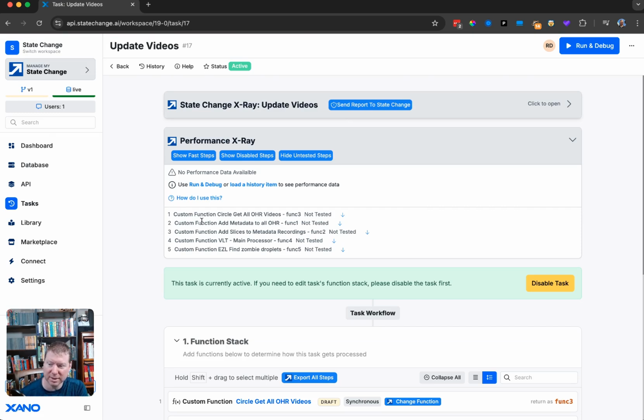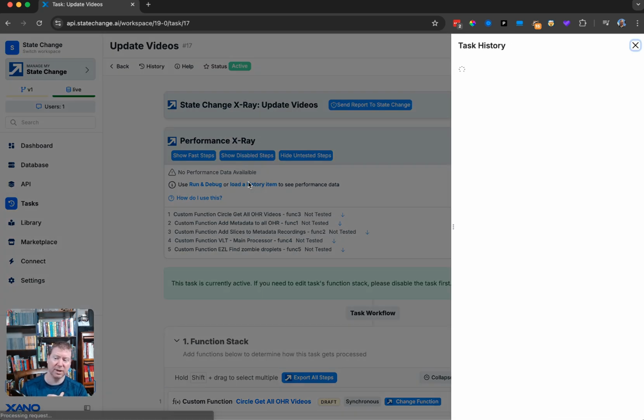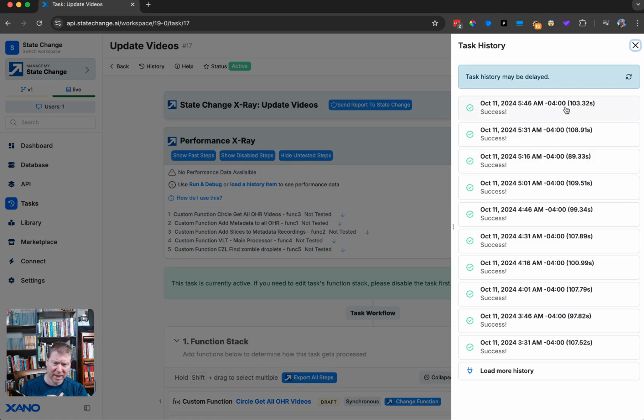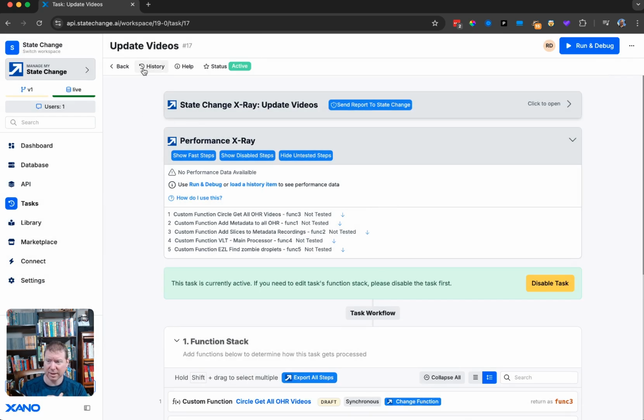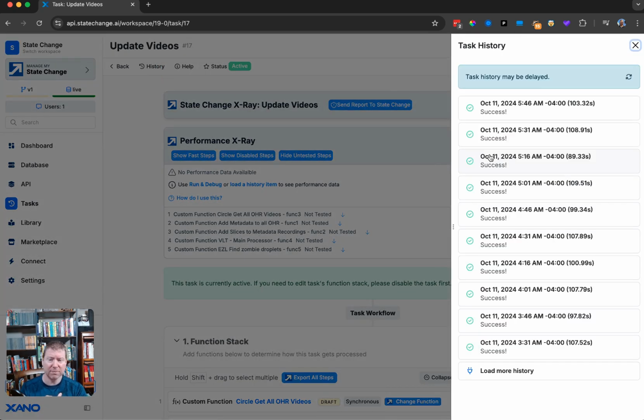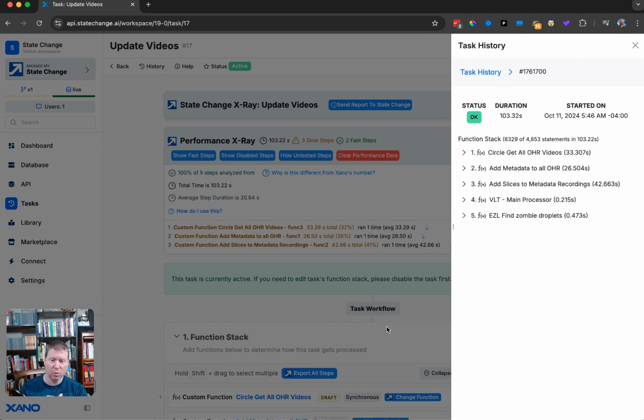Inside here, I can see this is a task. It's made up of running a few different functions, and I can do a run and debug on it. Although it is a pretty slow process, so I probably wouldn't do that right now. I can probably get better use out of clicking load a history item and picking one of the recent history items. This, by the way, is the same thing as clicking the history in your Xano to find a recent item. Let's see, this one took 103 seconds. What may take 103 seconds?